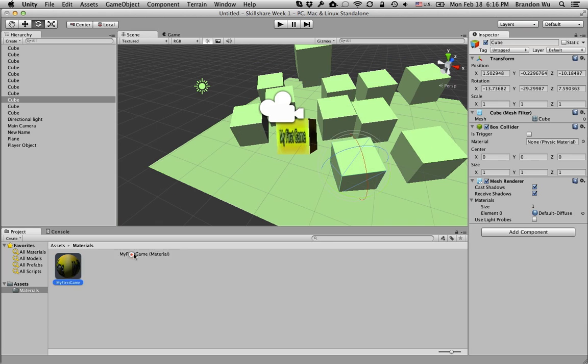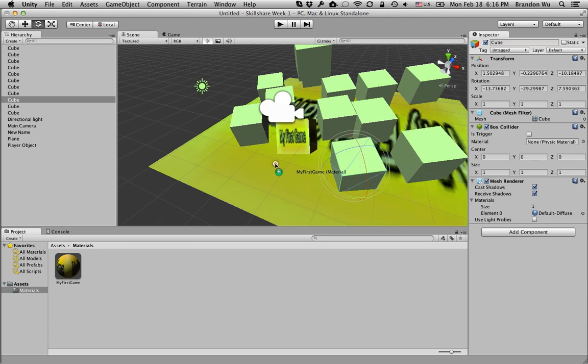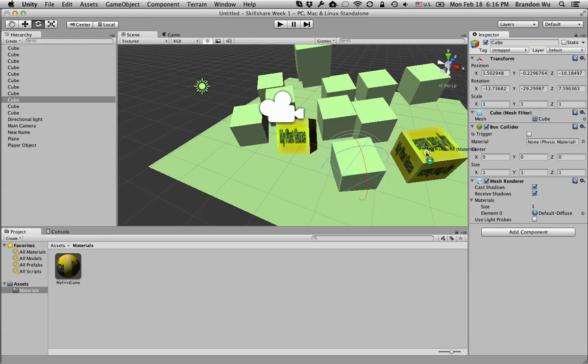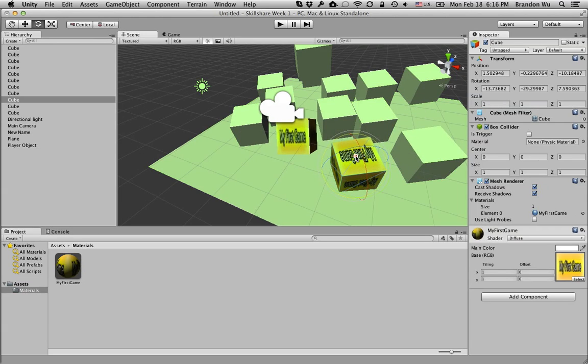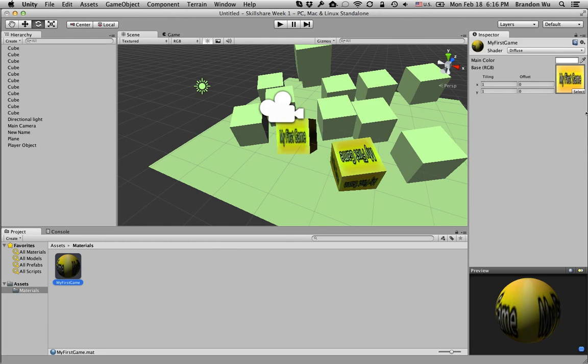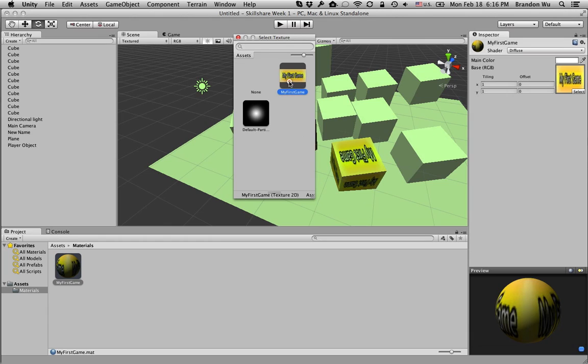So now I can drag this material. As you can see, I can put it on different objects. So they're all, and now this one also has the same material. And what do we have on this material? We have this texture image that we imported.